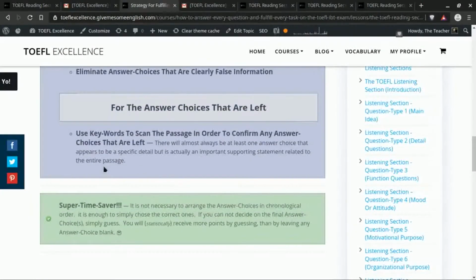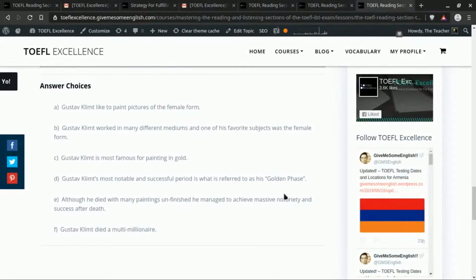Now, with the answer choices that are left, you have to use scanning to find the correct information within the text. So if you have a statement like this, let's say it's this one: Gustav Klimt's most notable and successful period is what is referred to as his golden phase. Okay, so here you might see "period." Well, that was referring to a time period, so it could have some synonym that is referring to that. But "golden phase" is a very clear key phrase because it's not a common phrase.